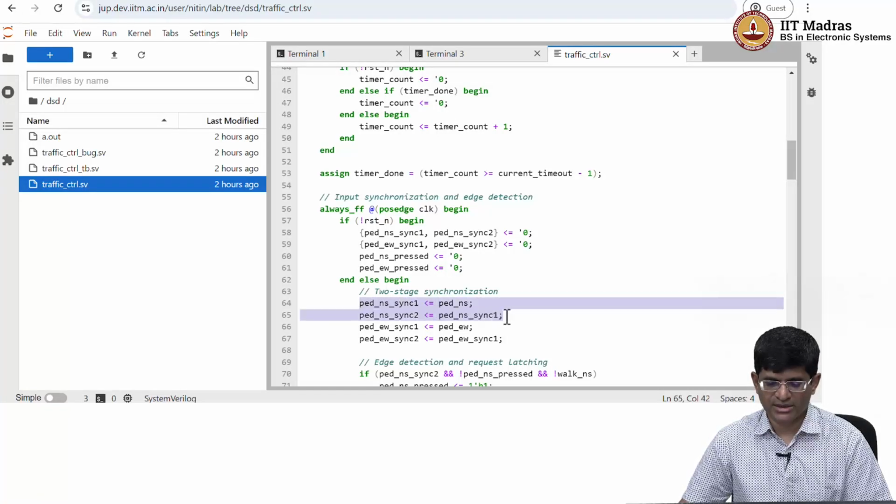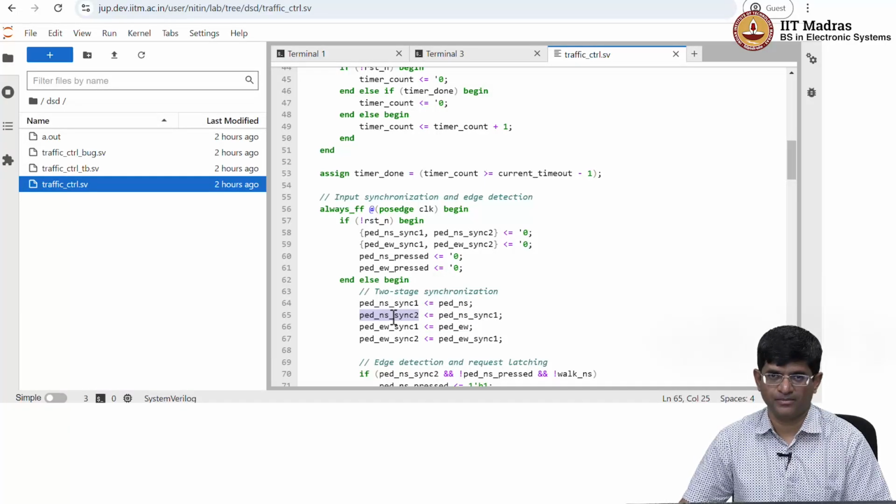What happens over here, this logic basically is continuously taking the current value of ped_ns and putting it into sync1, taking the value that was in sync1 and putting it into sync2. So, this is like a two-stage shift register. Now, why is that useful? Because it basically says that even if ped_ns for whatever reason had a setup violation, it ended up somehow changing very close to the clock edge, that might mess up my sync1, but the sync1 is then feeding into sync2. The transition on sync1 is not going to happen at exactly the same time and not within the setup window of sync2, which means that sync2 at least is not going to go metastable.